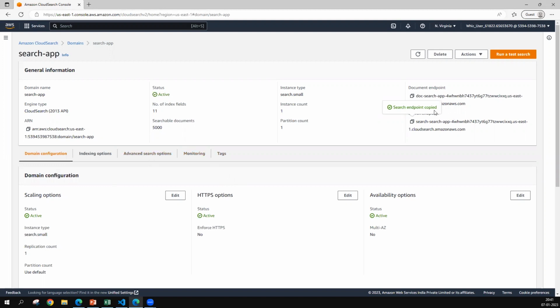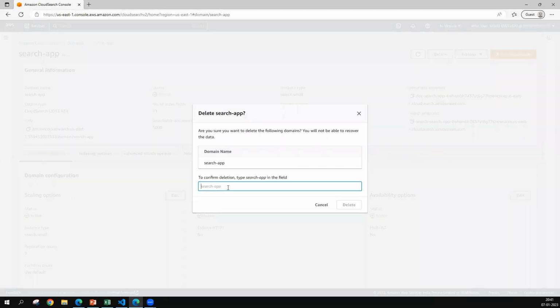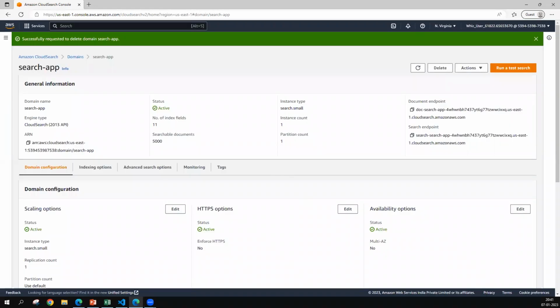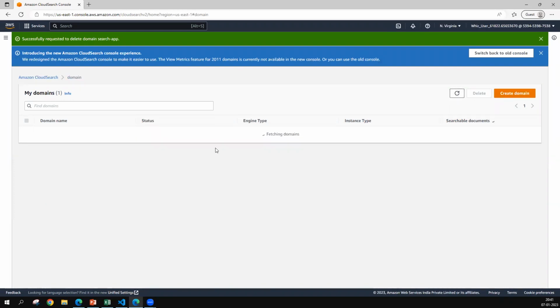Now, deleting Amazon CloudSearch is as simple as that. If you want to delete this particular domain, you can easily go here and click on delete, and give the domain name, search-app, and delete it. Now the status will move to deleted, and it will take a few minutes to be removed from the console.